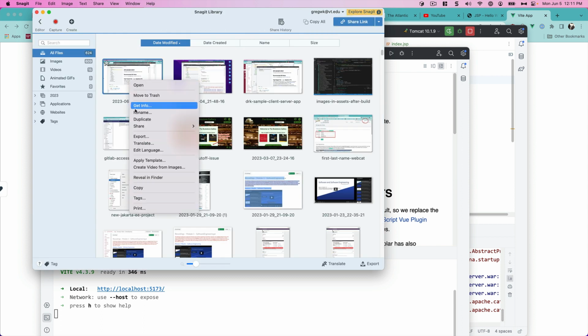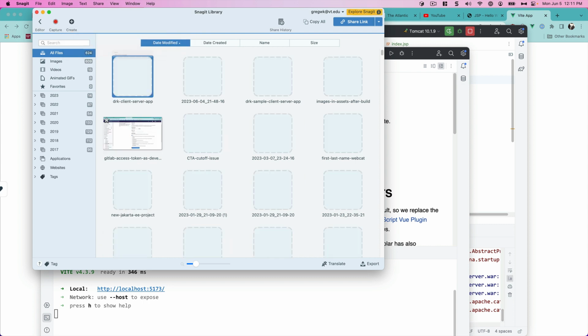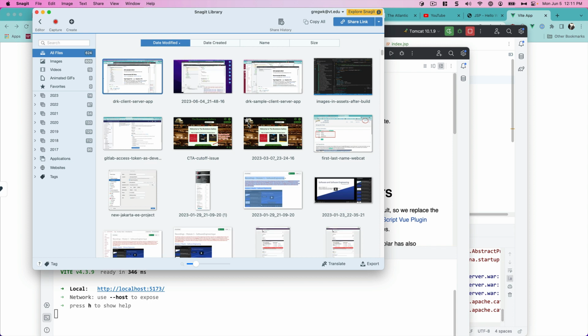I've got a screenshot, and I can rename it here. DrK client server application. Okay, and I can drag that to the desktop, and then that's what you need to upload to Canvas.